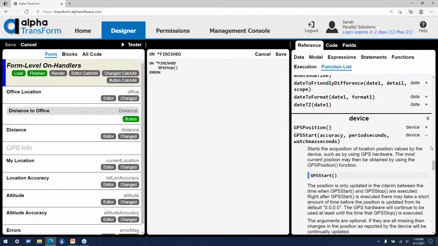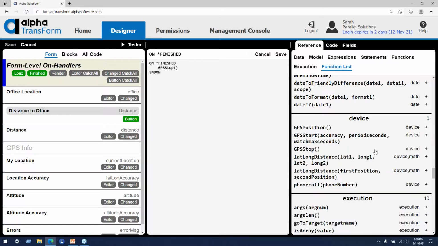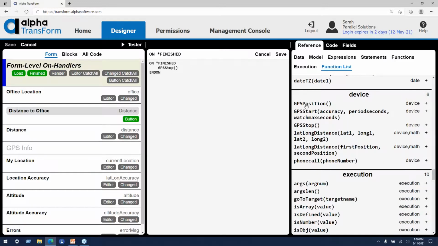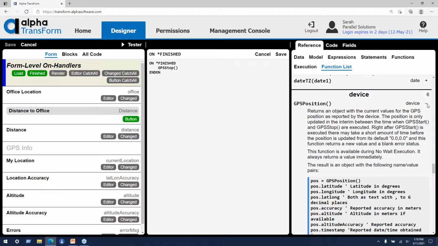And finished just calls stop. Stop doesn't really do anything particularly fancy other than to stop polling the device. We'll put it in the finished. Finished is called when the form is closed, you navigate away from it. And then all that polling, I've added into the button, which will call this GPS position function.